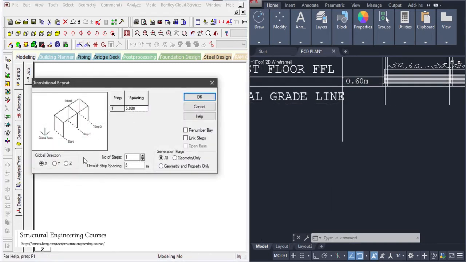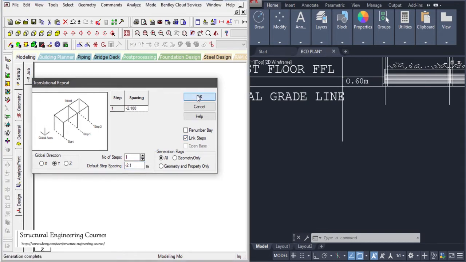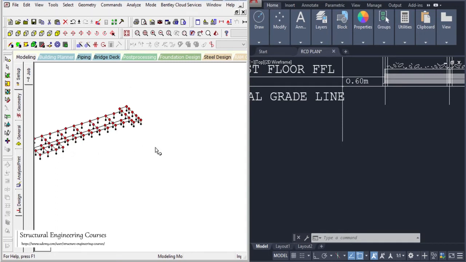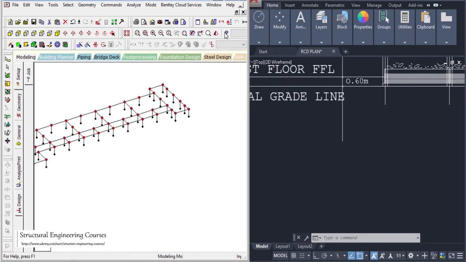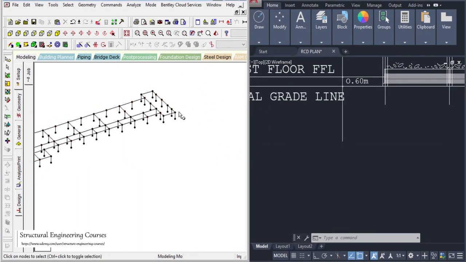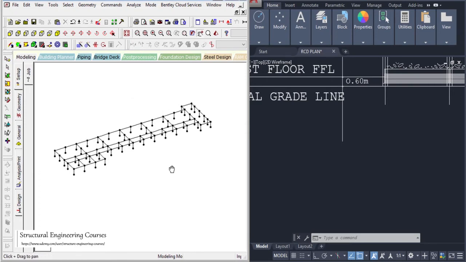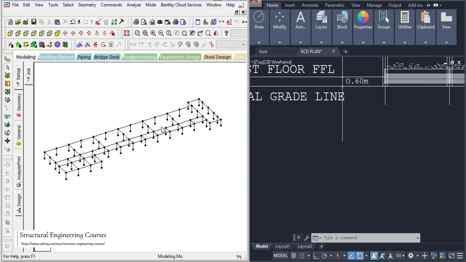So selecting translation repeat, selecting global direction as Y and default step spacing as minus 2.1, and selecting link steps, we can see that we have now modeled all the columns here. So this was just a simple exercise to model the first floor level. Now you can easily understand the purpose of selecting only columns here, so that we can easily translationally repeat all the joints in the minus Y direction with the spacing as required.